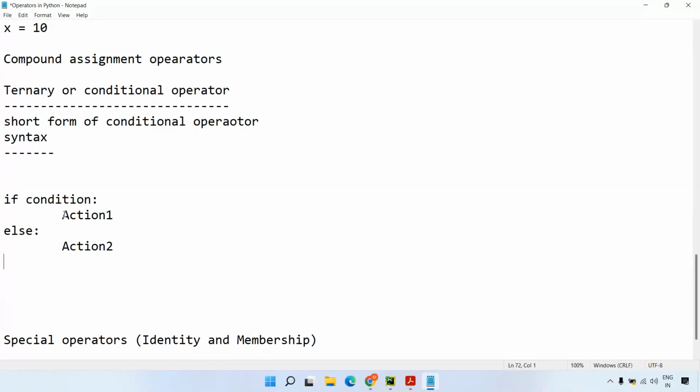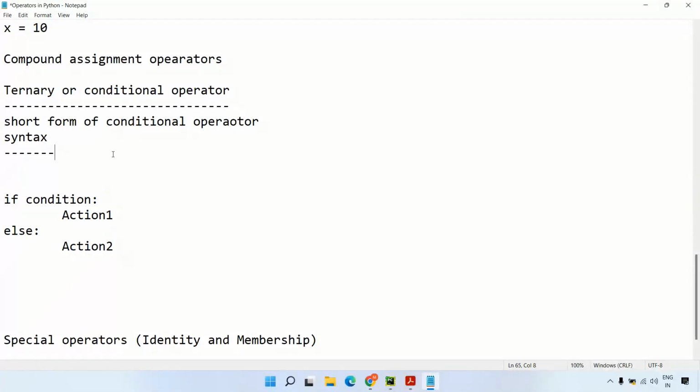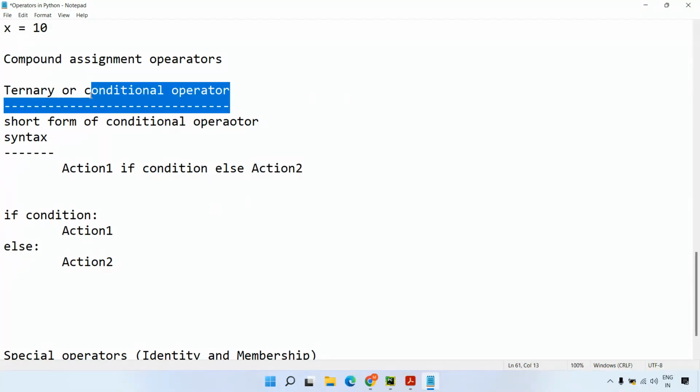Is there any way to specify this in one single line? Yes, here you can use the conditional operator. So what is the syntax? First, you specify action 1, which is executed if the condition is true, and you need to specify that condition. Else action 2. Instead of writing multiple lines of code, in one single line I am specifying the if-else conditional statement. If the condition is true, return action 1. If the condition is not true, return action 2. This is what you specify as part of the ternary or conditional operator.